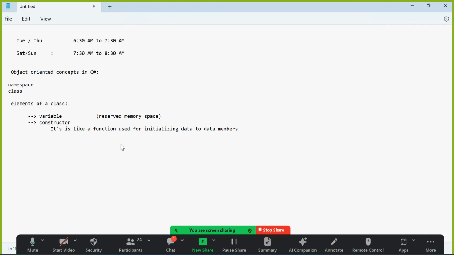Data members means our variables. So initialize data members when object will be created. Now you will ask me, sir, how to justify this highlighted part? It is saying it will initialize the data only when the object will be created.